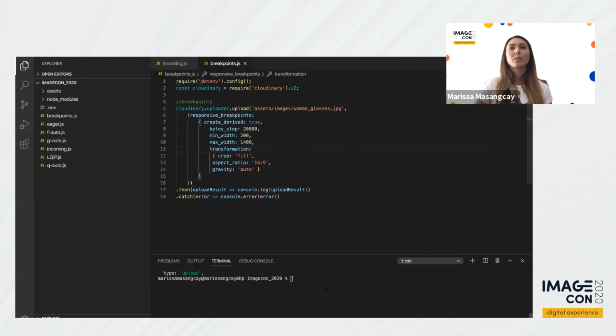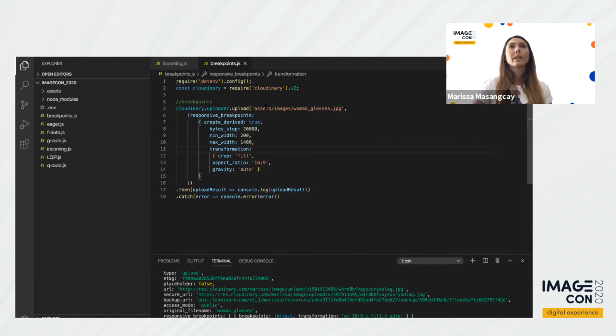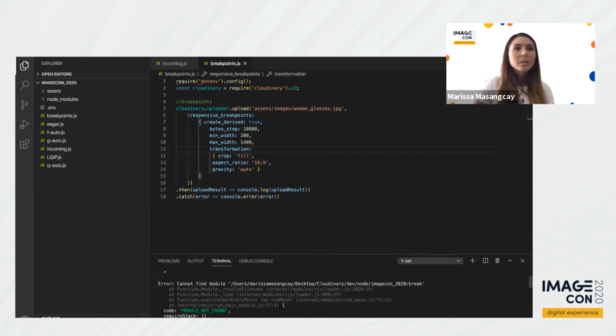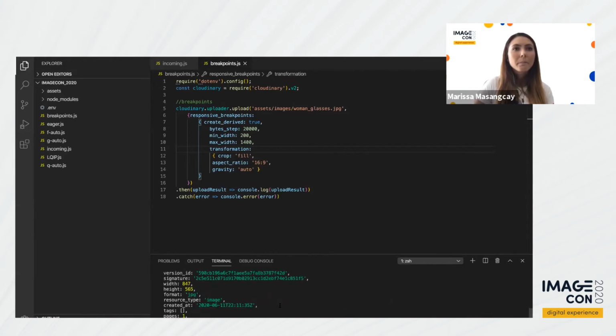So for example, I will run this here. I'm using Node, and this is my breakpoints example. Mind you, I am uploading an image here that is in my assets, images, woman glasses image. Here it has now successfully uploaded. So this is the response. Let me expand this. Here you can find it.